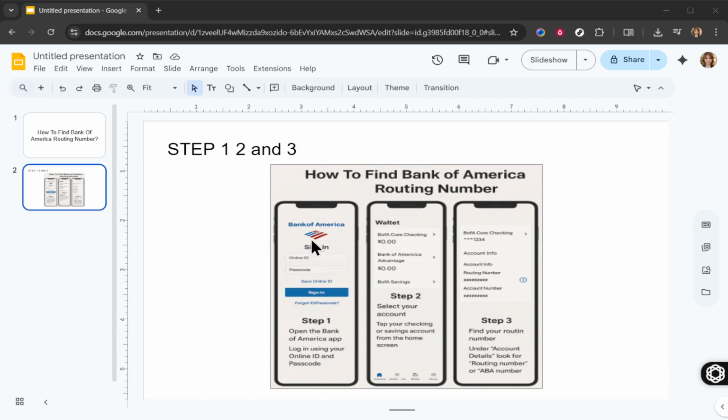Once the app is open, you'll be prompted to log in. Use your online ID and passcode to access your account. If you've set up fingerprint or face recognition, you can use that for a quicker login. Just make sure you're using a secure network to keep your information safe.